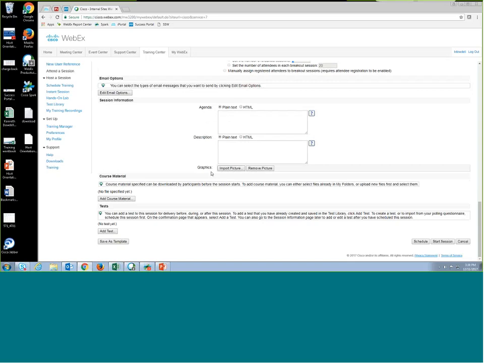Course material. It's just different documents that you may have that you're going to share with the session. I believe it's up to 10 documents you can have shared as soon as the session opens. They'll all have their own individual tabs in the content viewer, and you could choose to have them shared as soon as the session opens, or you can share them at your own time throughout your session.